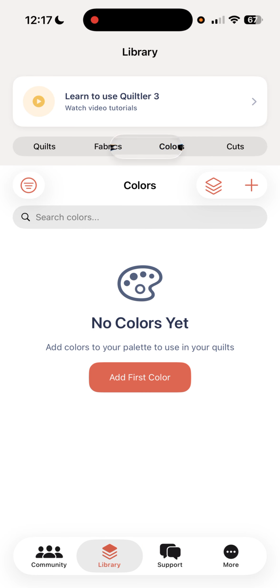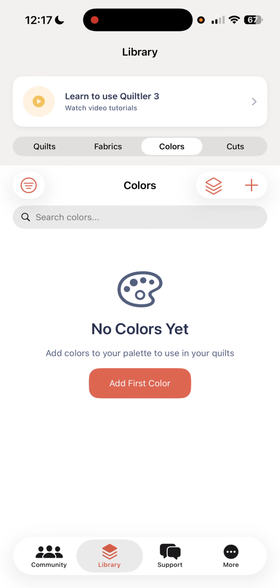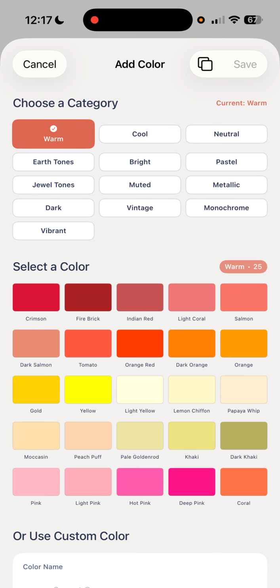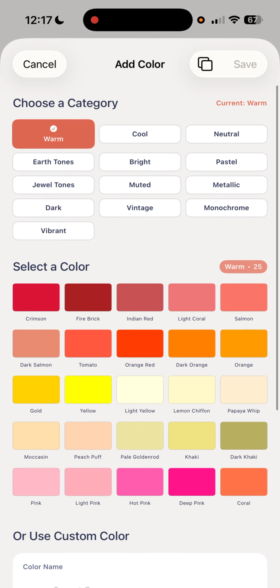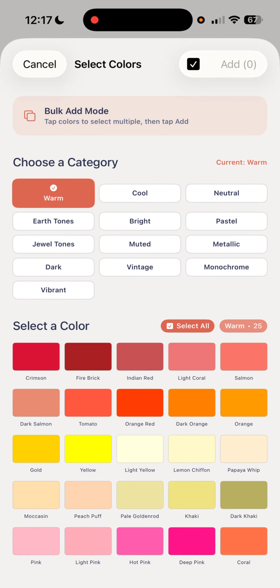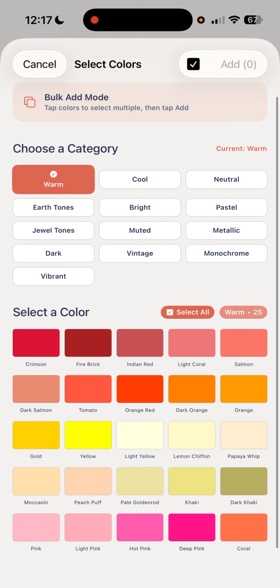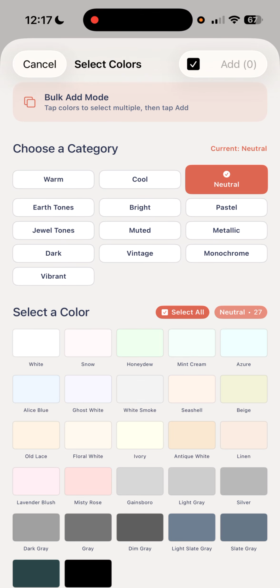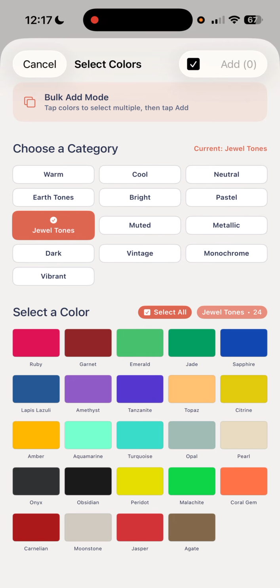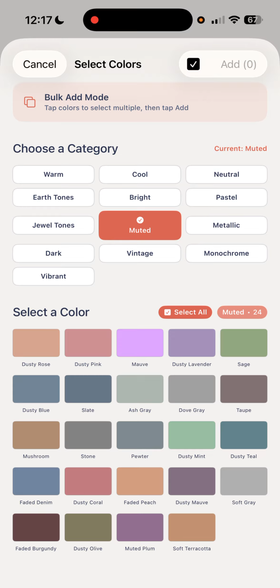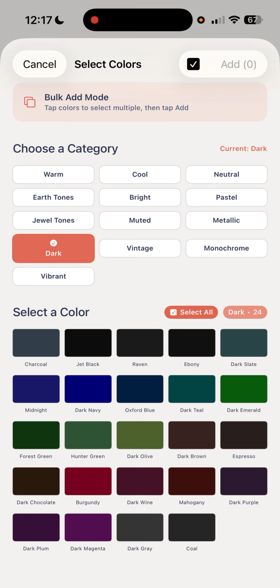So that's fabrics, and then colors. We don't have any colors here, but we could go ahead, and there are a lot of presets on colors here. And we've got this right here, this bulk add, which lets you select a lot of colors at once, and we can go through a lot of different tones here, just to let you, if you want some good color combinations, that's what these are here for.